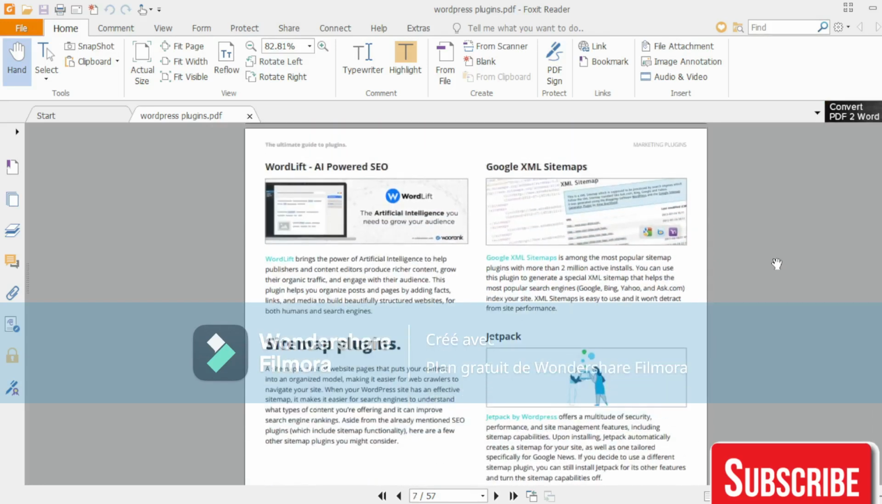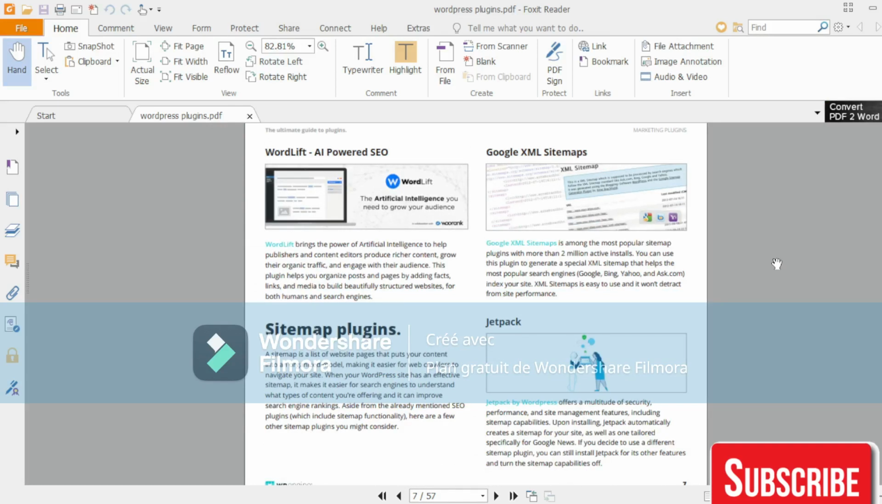So we also have WordLift, all AI powered SEO, the artificial intelligence you need to grow your audience. WordLift brings the power of artificial intelligence to help publishers and content editors produce richer content, grow their organic traffic, and engage with the audience. This plugin helps you organize posts and pages by adding facts, links, and media to build beautifully structured websites for both humans and search engines.